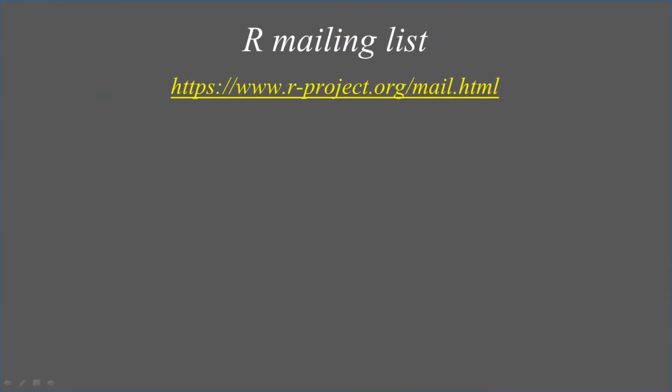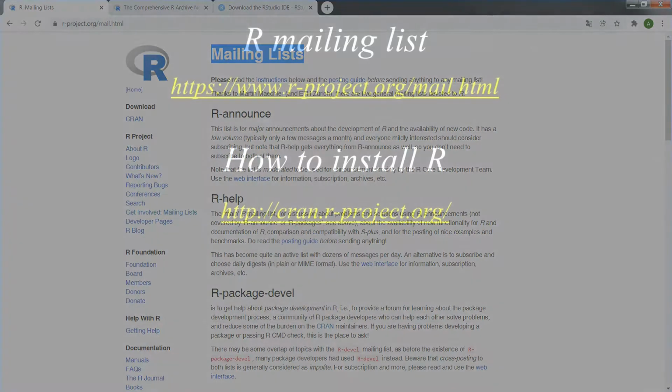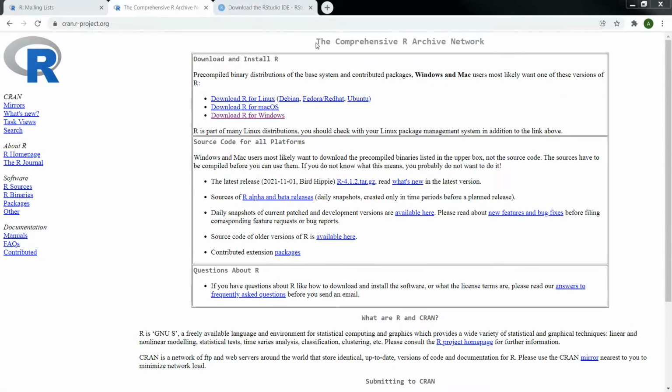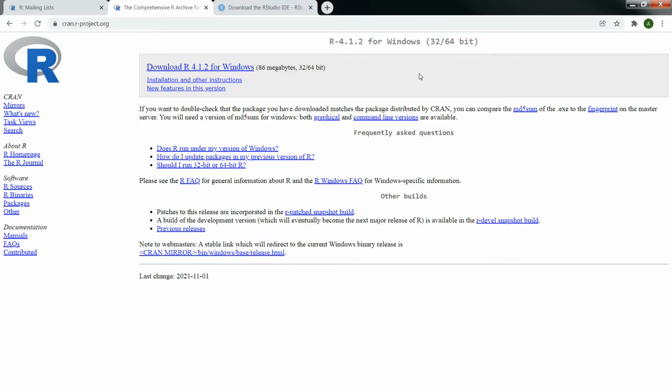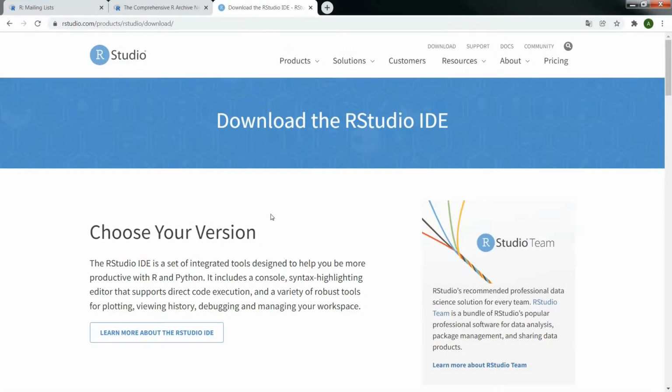We then go through the R mailing list, how to install R from the CRAN webpage, and how to install RStudio.